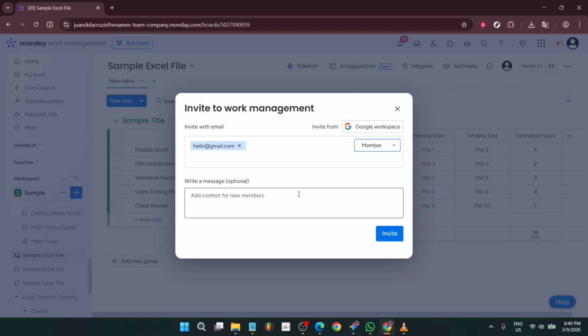There's also an optional message box. Use this to give context, maybe a quick note about what the board contains, deadlines, or what you want them to focus on. Clear instructions here will help your guests know exactly what to do when they join. When everything looks good, click Invite to send the invitations. You'll see a confirmation that your invites were sent.